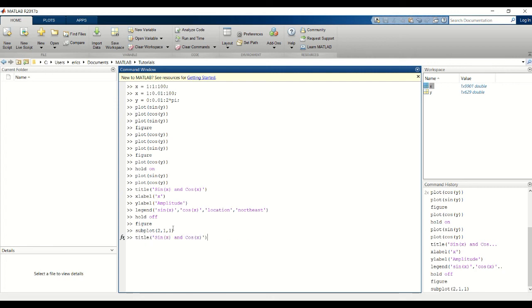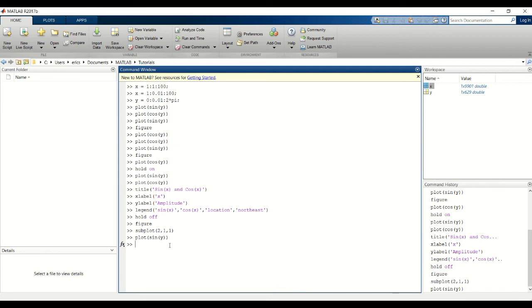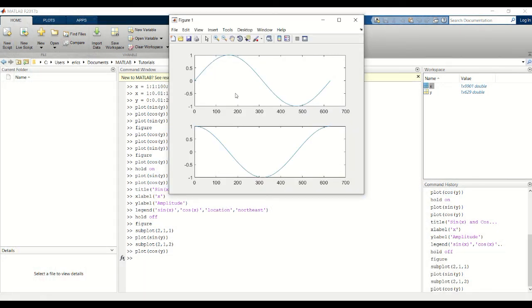Then plot your sine function. Let's go look at it on the plot. And this generates the sine function in position 1. So our next graph should end up in this area. Let's go ahead and do that. Or you do subplot again, same arguments here, and then you change the position. So this is now in position 2. And now plot your cosine function. And we now have our sine and cosine function on the same window.